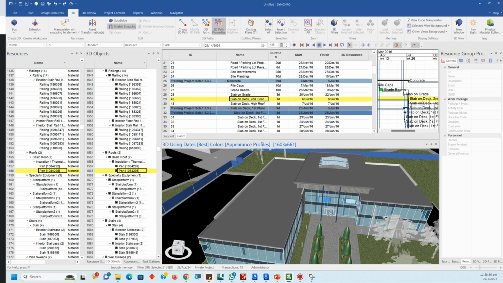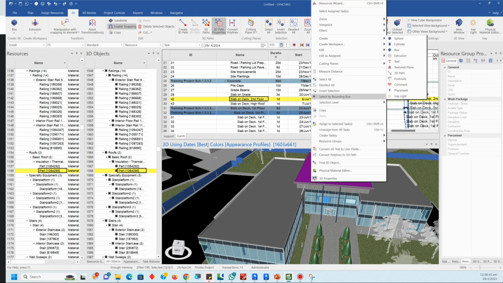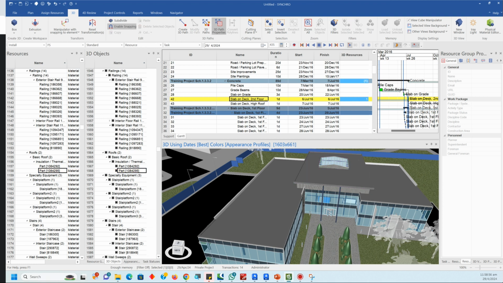Select 3D from the 3D window, Resource tab, or 3D Objects. Right click. Here also one option will come, Assign to Selected Task. First we need to select the task, then only it will work. Or we can use the shortcut Control Shift A. 3D resources assigned.